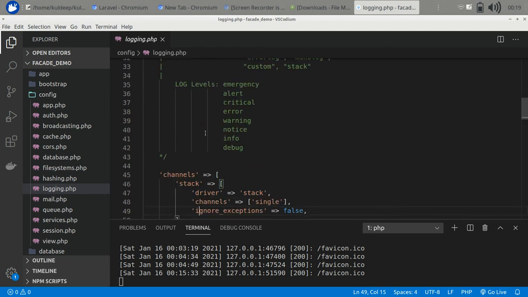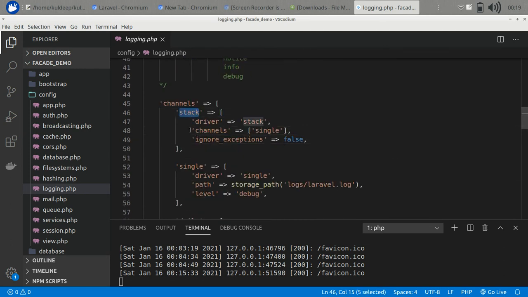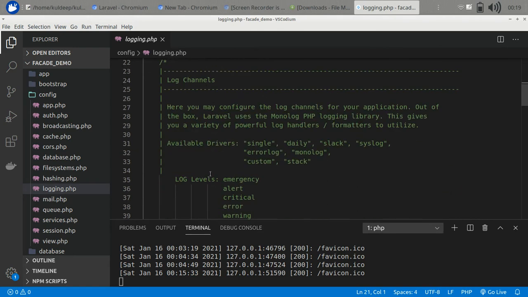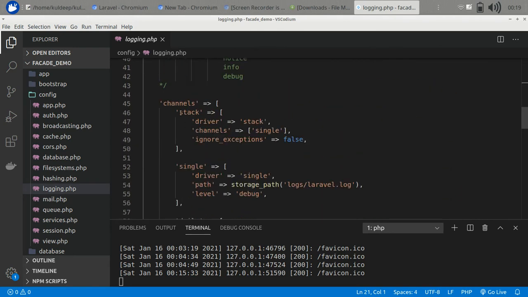The first channel is the stack. It's the default channel of Laravel. The default channel is declared at the top, the log channel. The stack channel, as the name suggests, contains multiple channels to log the message. If you refer to this channel, then it broadcasts the log message to all the channels which you have declared here in the array.